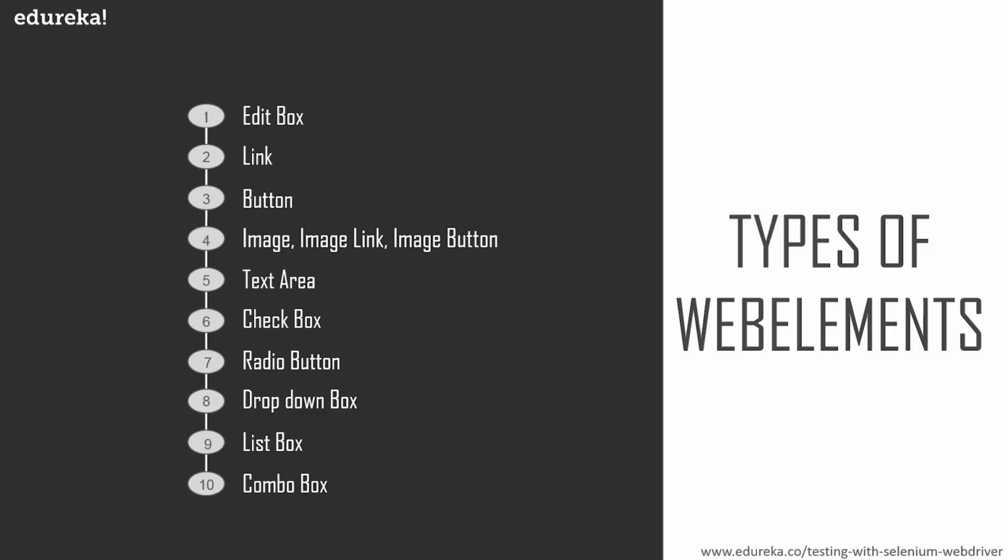And then we have the drop-down box, which is a graphical control element similar to the list box that allows the user to choose one value from the list. When a drop-down is inactive, it displays a single value. But when it is activated, it displays a list of values from which the user may select one. And then we have the list box, which contains a list of options and only one can be selected out of it. And then we have the combo box, which contains a mixture of the drop-down box as well as the list box. So this is everything you need to know about the types of web elements in Selenium.